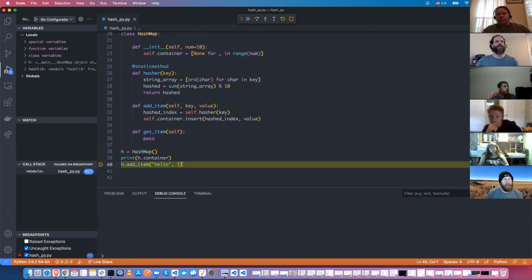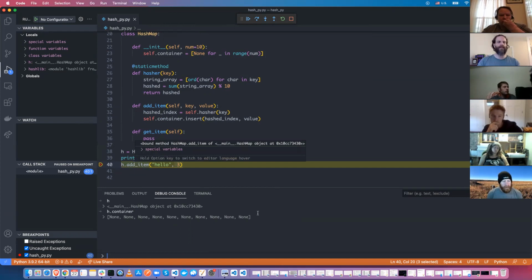Okay, so let's print the H. Can you guys see this here at the bottom? Okay, so I have H, so H dot. See my container. So I've stopped here, so line 40 hasn't actually executed yet. So let's do H dot add item. And let's print out the container again. You can see that it's actually been inserted here.